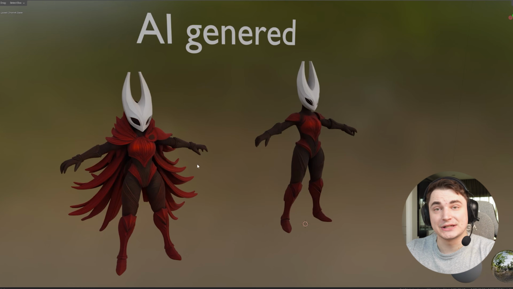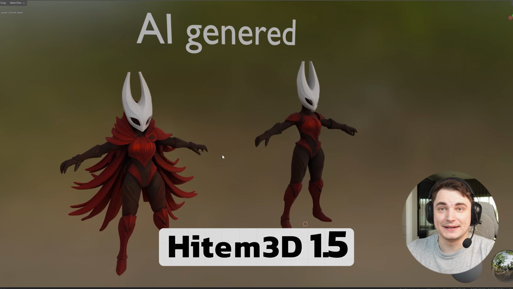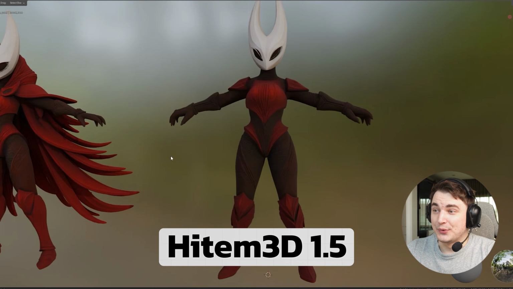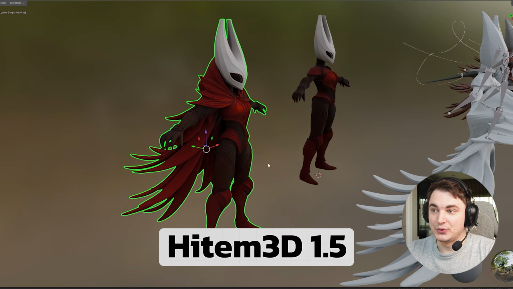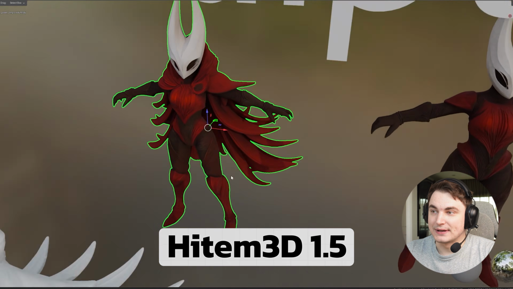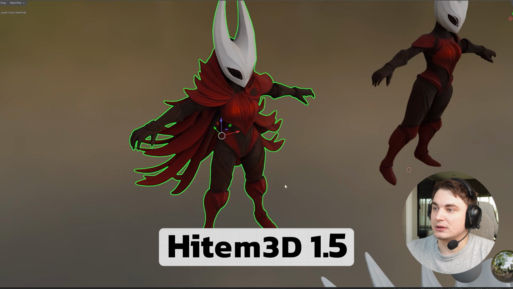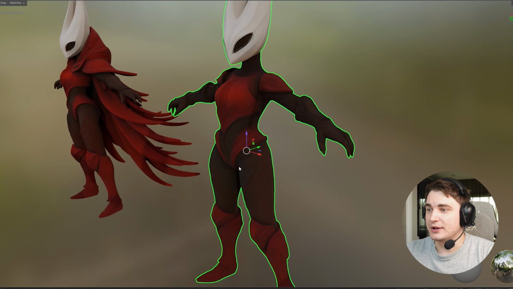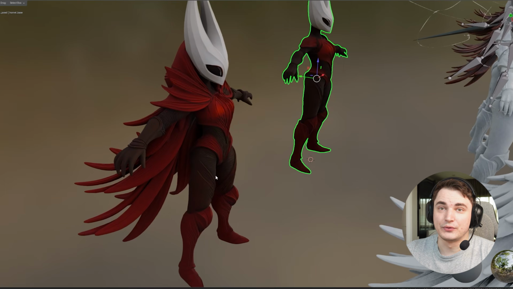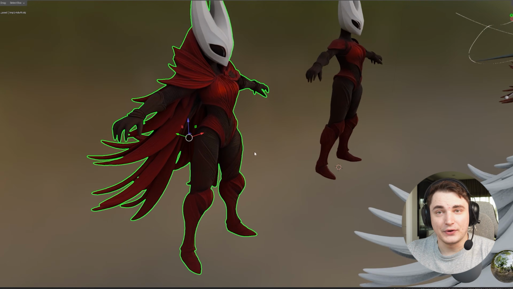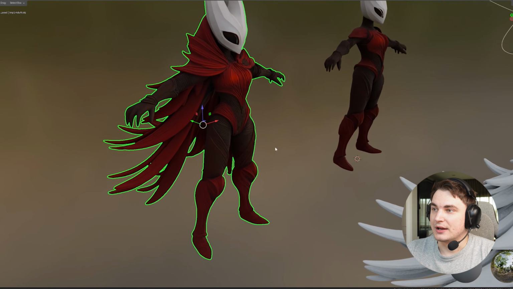To create these models, we used the recently updated Hitem 3D 1.5, which is amazing in the amount of details and how precisely it follows the reference. In my opinion, it is one of the best models right now, but you can also try to do the same thing using Tripo or Rodin or any other model. So far, I think Hitem 3D is really at a good level.